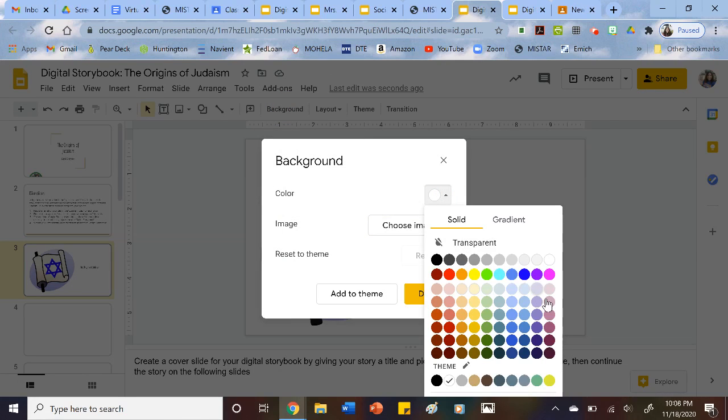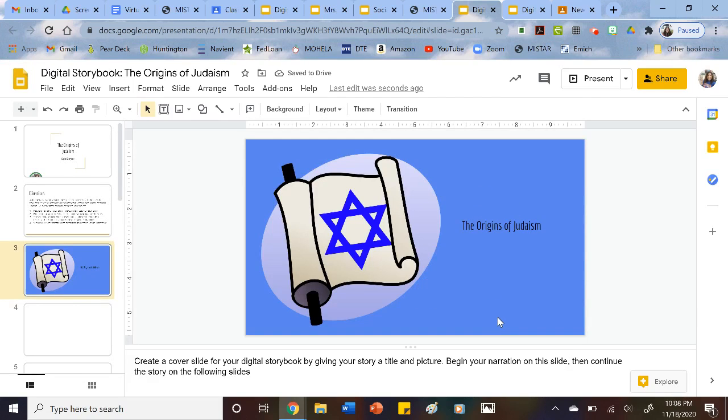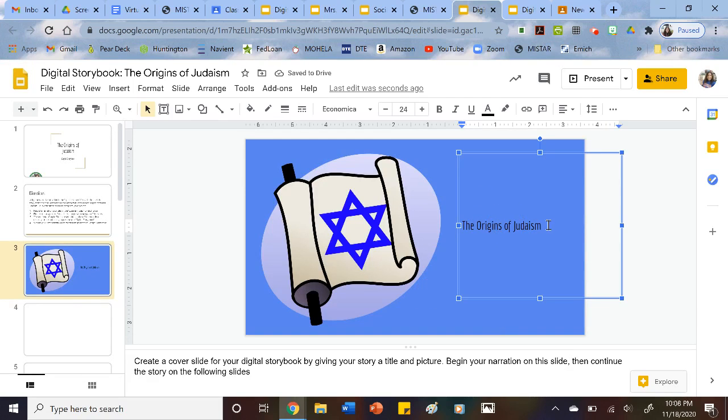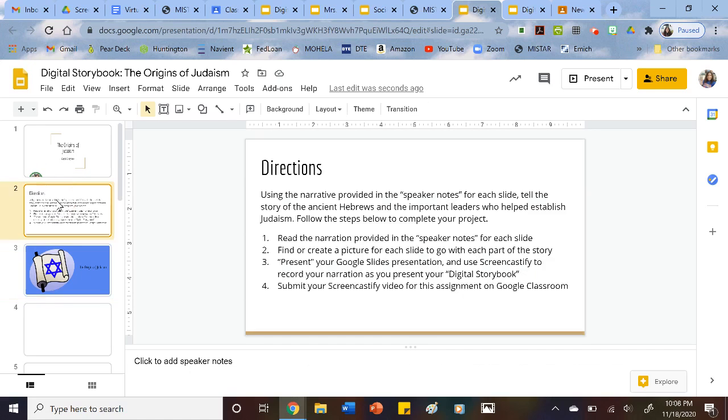You can also change the background color if you'd like. I changed mine to black. You could change it to blue, whatever you want. And like I said, you can change the size, you can change the font type, whatever you want to do on here. So here's my cover slide all ready to go. All right, I'm going to pop back to my directions.